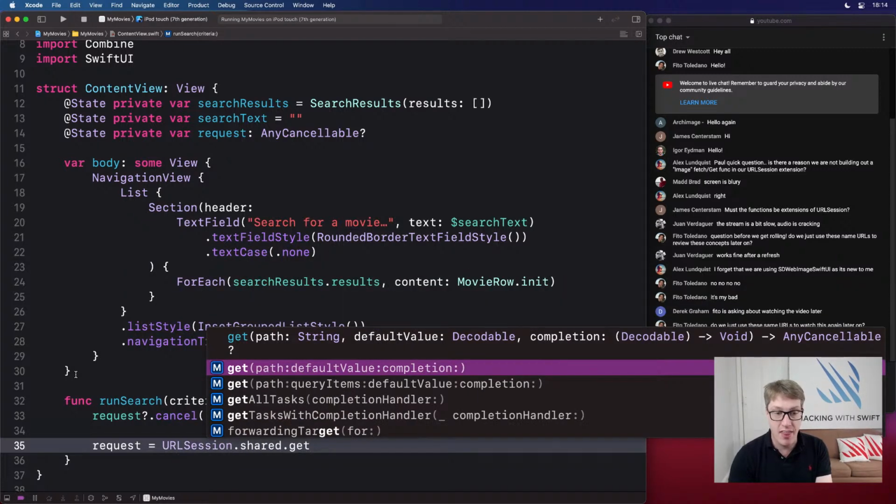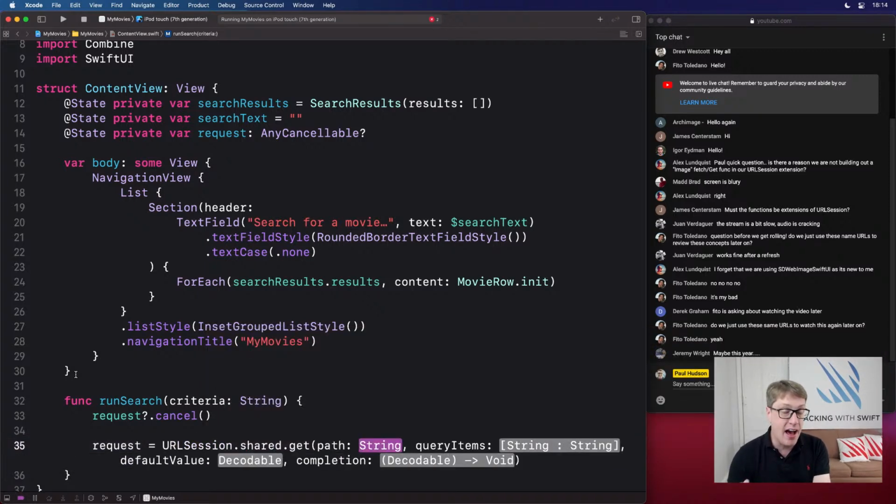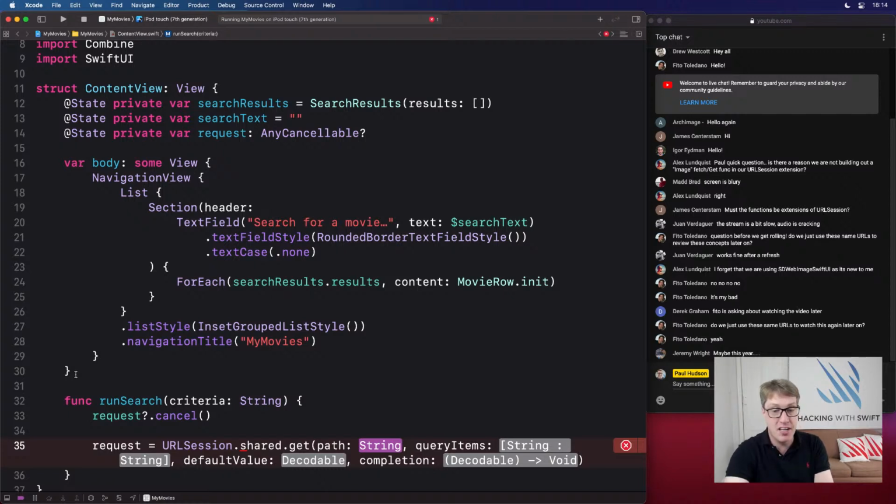session.shared.get. That's our helper method, right? And inside here, we can pass in the path to fetch, the part of the API we care about, what query items we want, what default value we want, plus a completion function to run when it's decoded the search results for us. Now, I've already gone ahead and done the work for you of reading through the API documentation, yada, yada, yada. I know exactly what to call here.